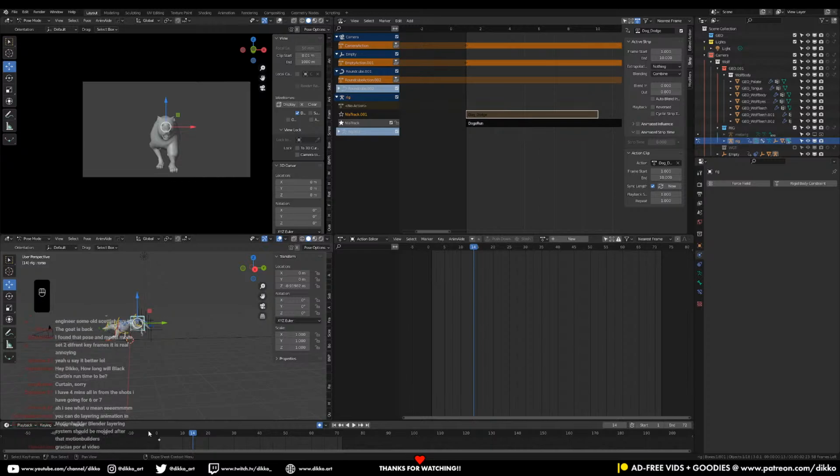You can do layering, animation, and motion builder. Blender's layering system should be modeled after that. Yeah, for sure. No question. Even Maya's animation layering is better at this point. It's crazy.